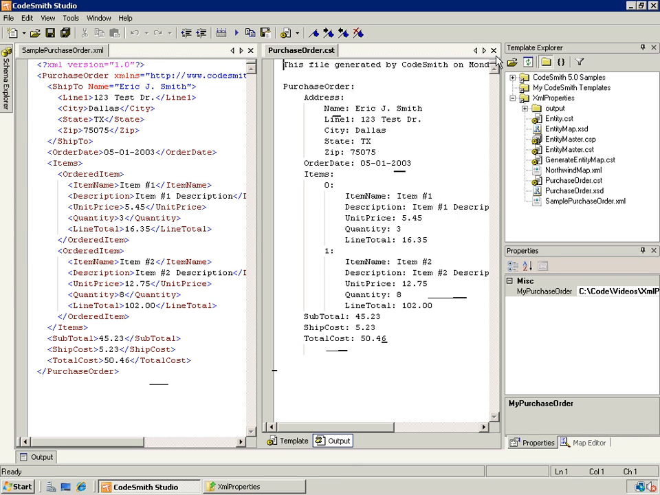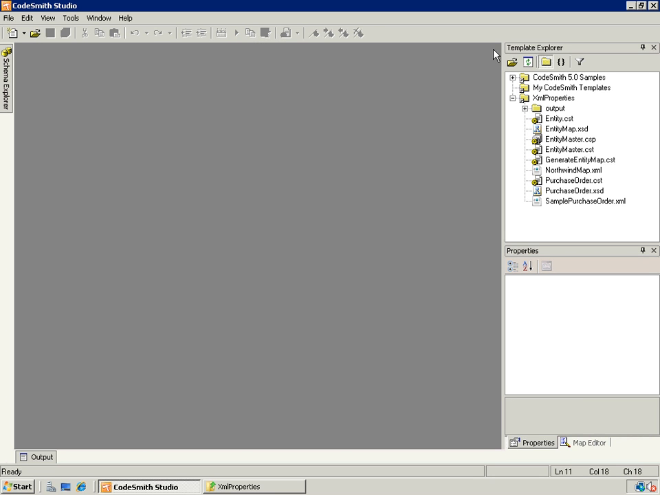So now we're going to look at the Northwind example, and this is going to be a bit more complicated because not only is it bigger, but also it's using master templates and sub-templates, as well as using the XSD in a slightly different manner. So let's start by looking at our entity master.